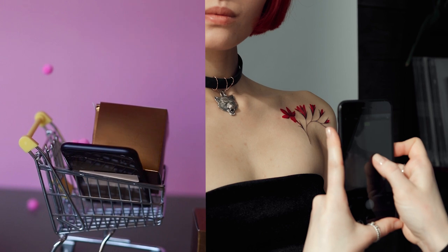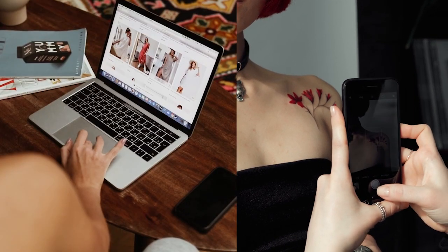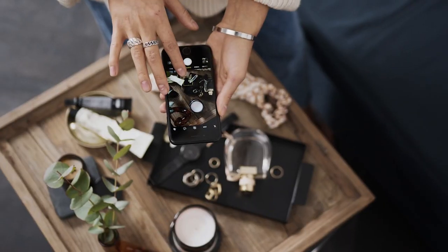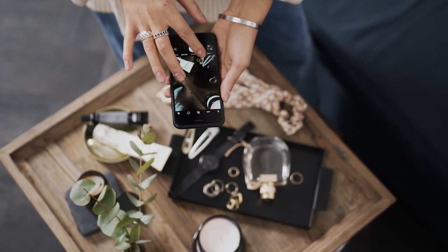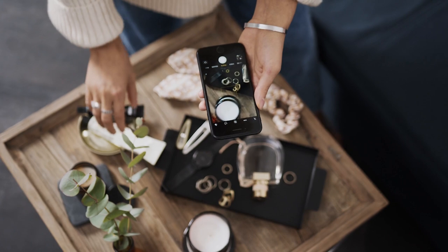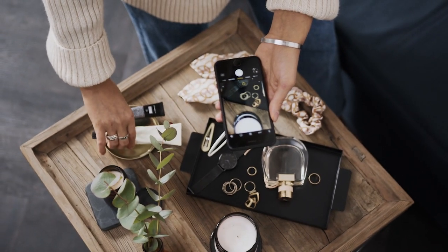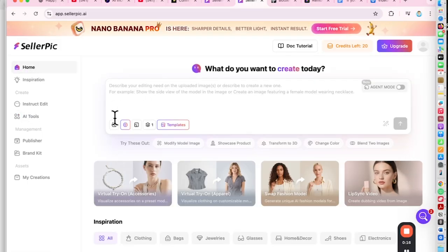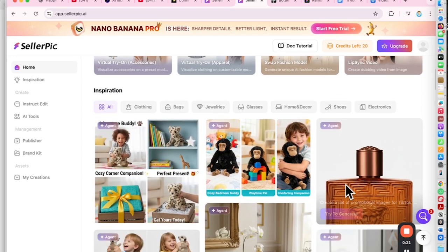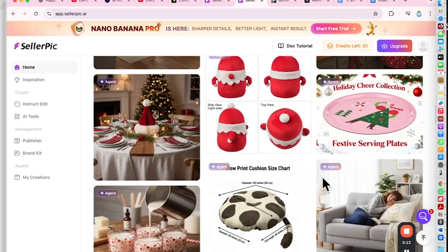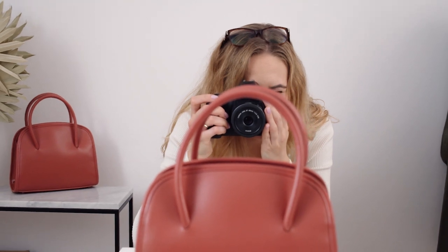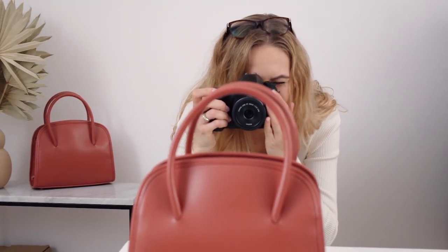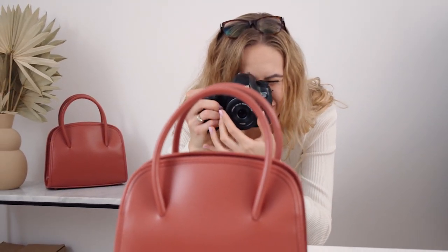If you're starting an e-commerce business and your product photos look average or just okay, but not convincing or sellable enough, well, this tool might save you hours. Today I'm demoing SellerPic. It is an AI-powered platform for e-commerce businesses to generate professional product images and videos quickly and cheaply, eliminating the need for physical photo shoots, models, or complex editing skills.